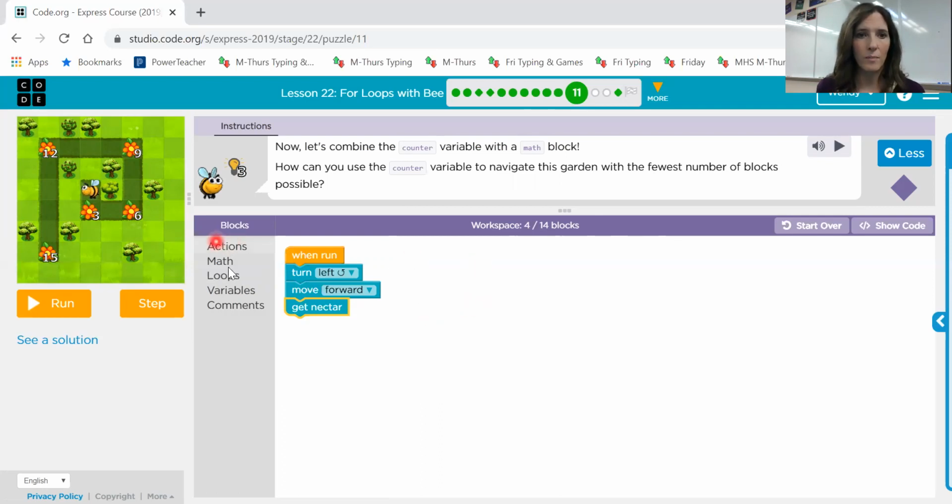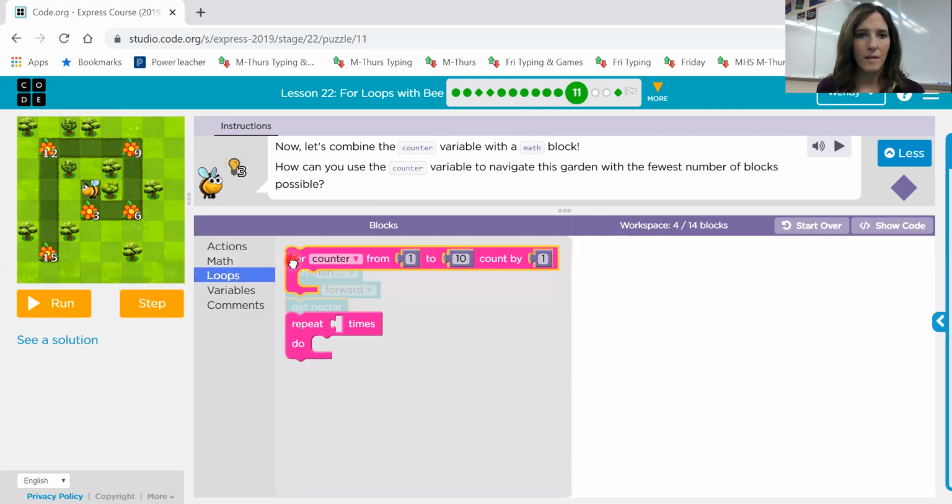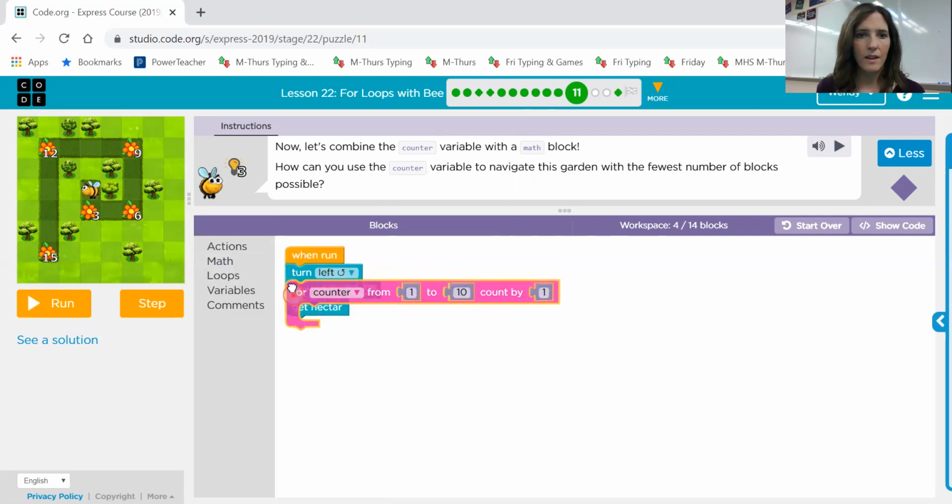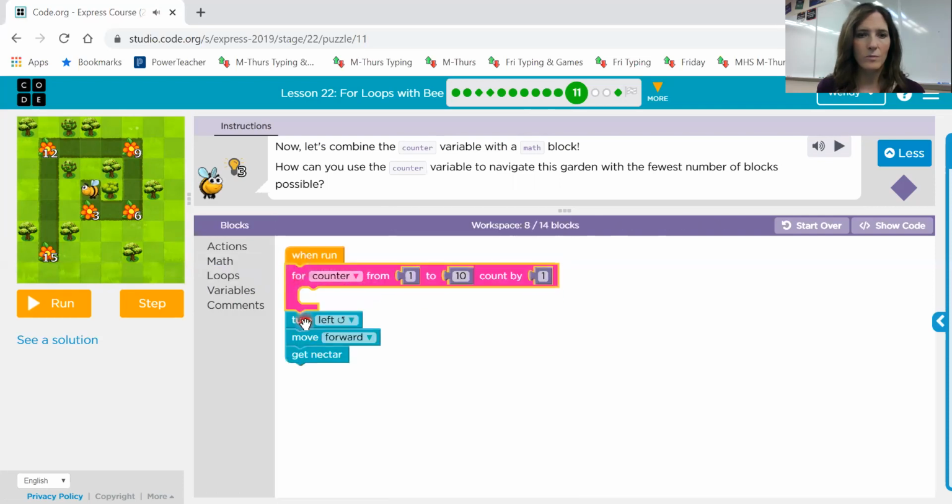Let's grab our for loop then, and I'll put it right here. We'll just move these blocks inside. So our counter, do we want to set it to follow the movement or to follow the nectar?